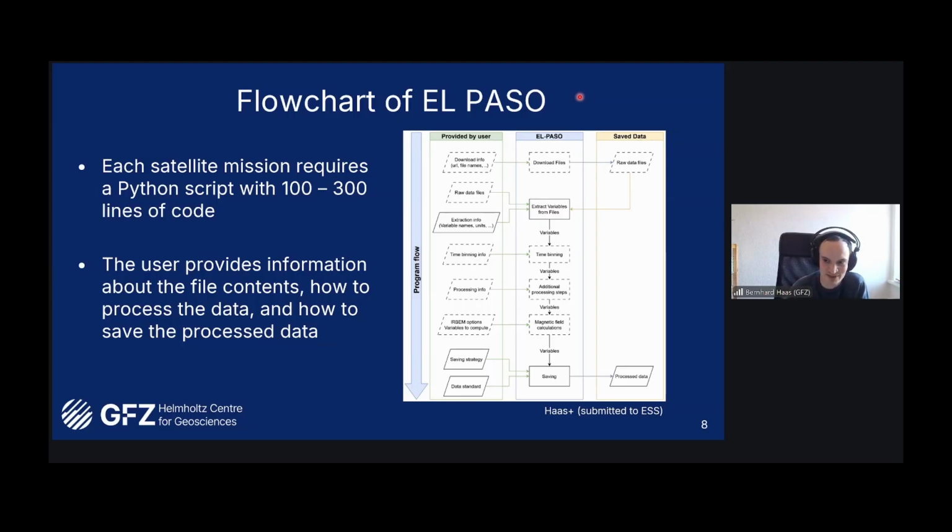Once we have all the variables, we have some processing functions implemented in El Paso. So we get into time binning, other processing steps, and also these heavy magnetic field calculations. And these are just simple functions here. And then at the end, we can do the saving part.